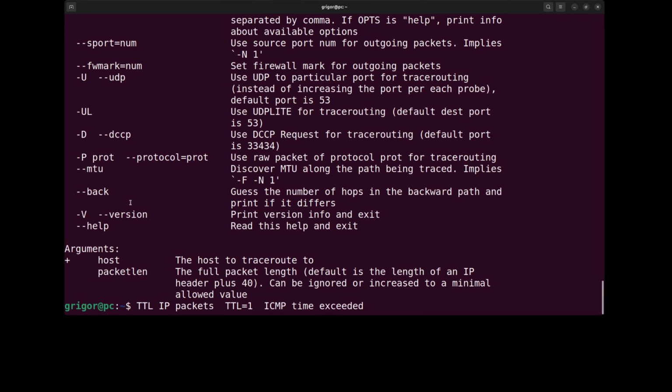In step 2, a packet is sent with a TTL value of 2. It passes one hop and expires at the second hop, and now the second hop is identified. The TTL increases step by step until the packet reaches the destination. When it reaches the destination, the server responds with a destination unreachable message. That's how traceroute knows it reached the end.